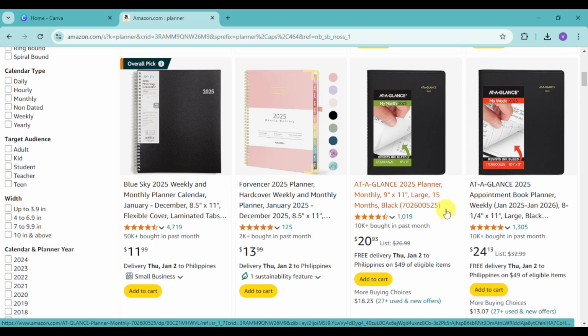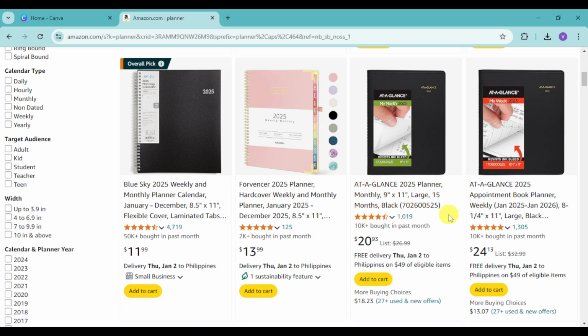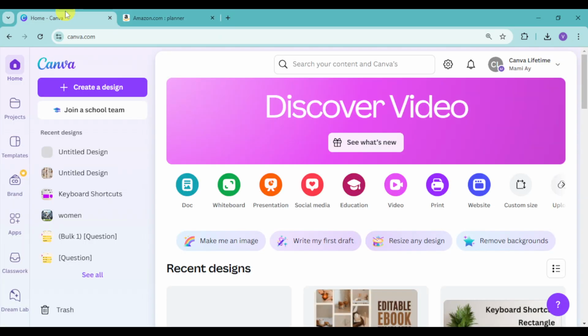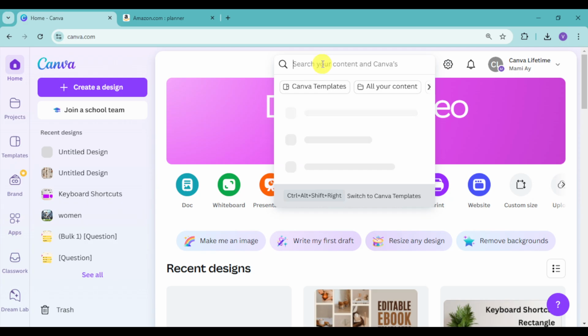So I'll actually tell you how to do that on your own in order to create your own passive income without doing anything more after designing the whole planner. So to do that, let's head right here to our Canva. And then from in there, you can go right here to your search bar and search in here for planner.